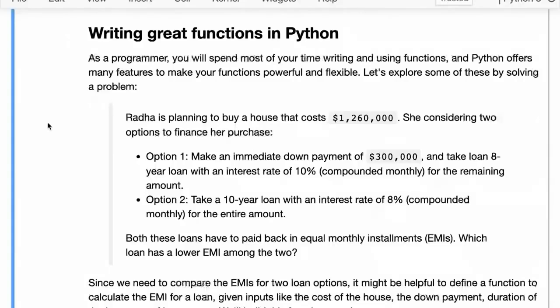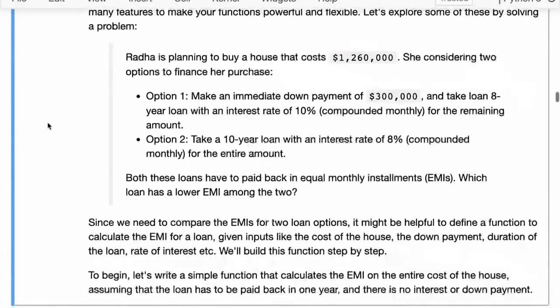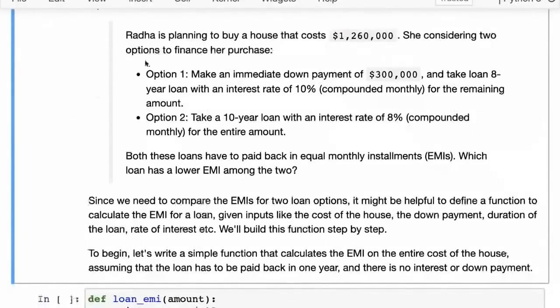Okay, and we are going to explore how to write a great function using the many features that Python offers, and we'll do this by solving a problem. So let's see. Here is the problem that we'll try and solve. Radha is planning to buy a house that costs $1.26 million, so $1,260,000.